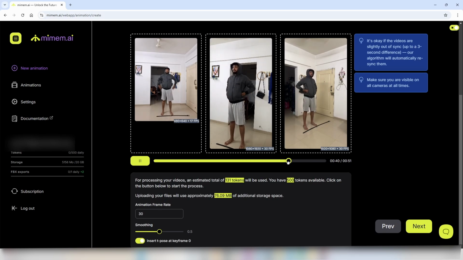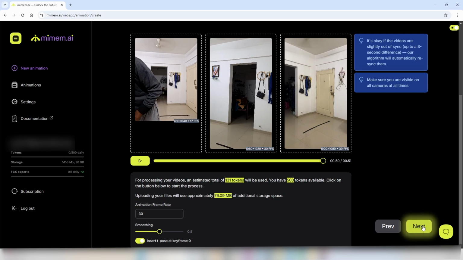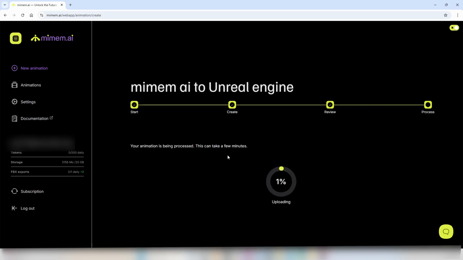Make sure to enable Insert T-Pose at keyframe 0. You will find it right below the smoothing option. Now it's time to process these videos into an animation. Processing can take a good amount of time, and it really depends on the complexity, length, and number of videos. For me, it once took nearly 4 hours to finish it. While it's processing, you've got the time to grab a coffee, grab a snack, or even sneak in a quick nap.